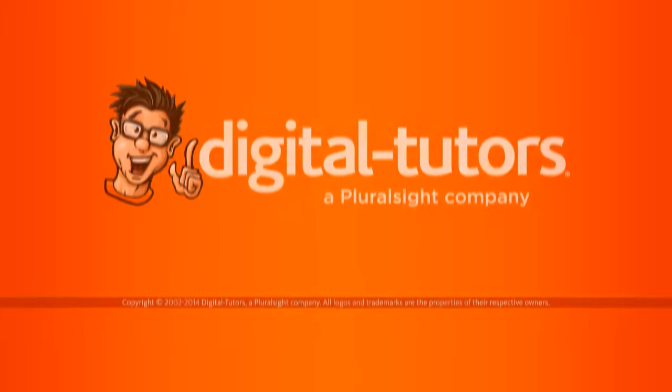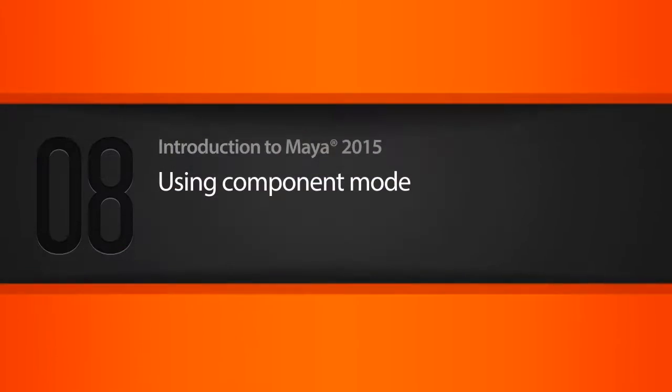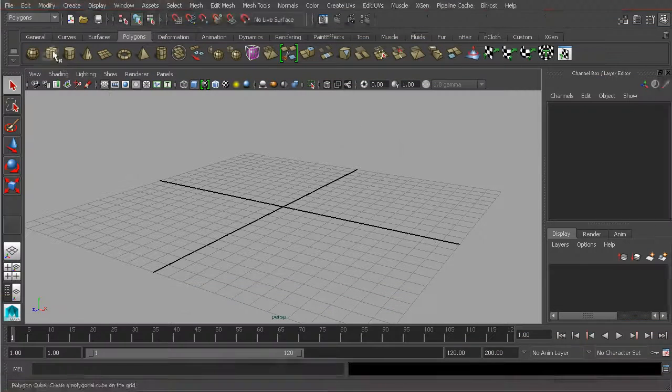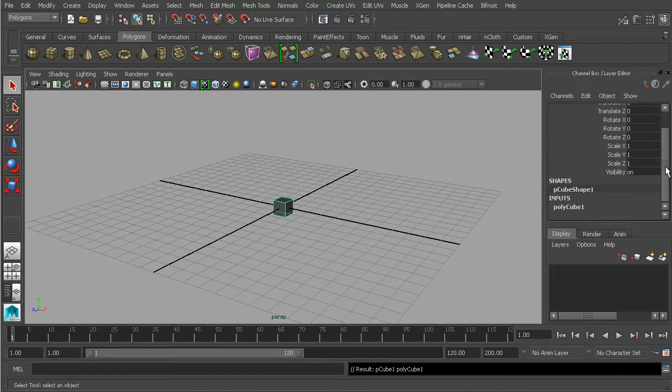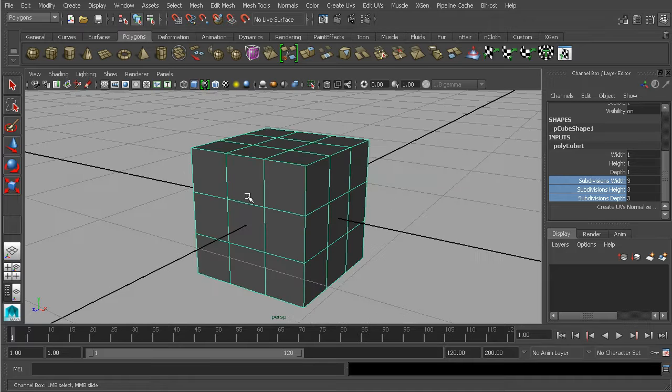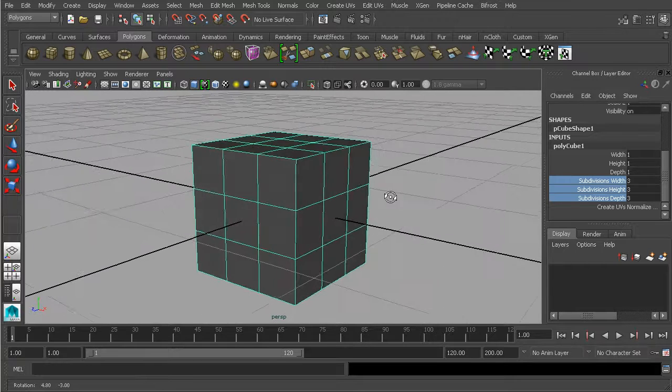In this lesson, we'll take a look at working with the underlying structure of our objects, the components. So let's start from a blank scene and bring in a cube. Let's go over to the channel box. We'll hit this polyCube input, select that, and select all three of these channels: subdivisions width, height, and depth, and let's middle mouse drag those until it says 3 or 4 in here. We'll hit F on our keyboard to bring that up full screen and frame on it.